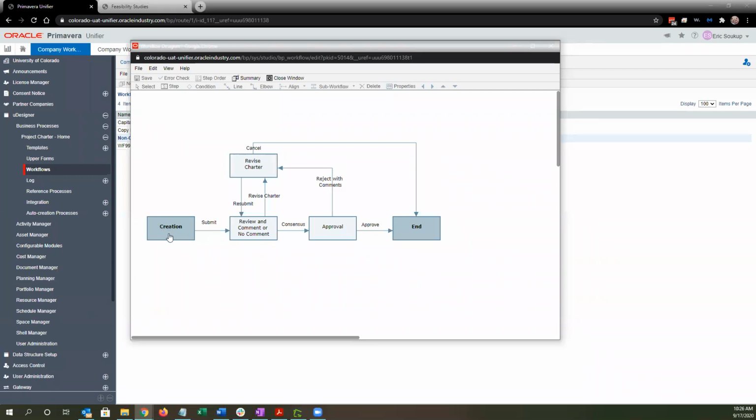So the PM will create, and they're going to send for review and comment or no comment. But this step is meant as an internal review. So if you're going to send it to a peer, you want somebody else to look at the project charter before it goes to the client for approval. That's what this step is for. Although you can select the client, this is not their approval step.